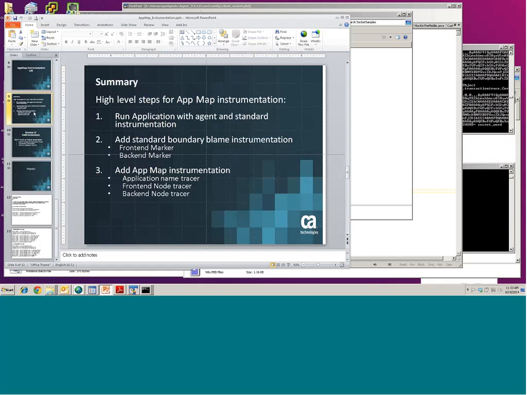High-level steps for doing custom AppMap instrumentation. We run the application with the agent and standard instrumentation, regular stuff. Then we need to add boundary blame instrumentation. What that means is we need to identify our front ends and as many back ends as we may have, assuming they're non-standard.